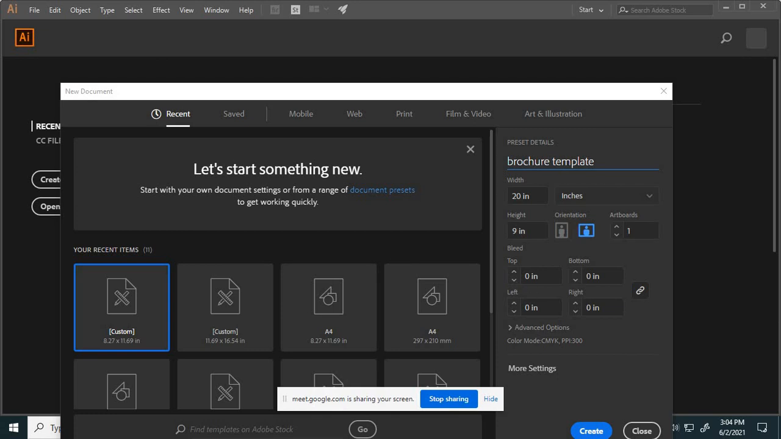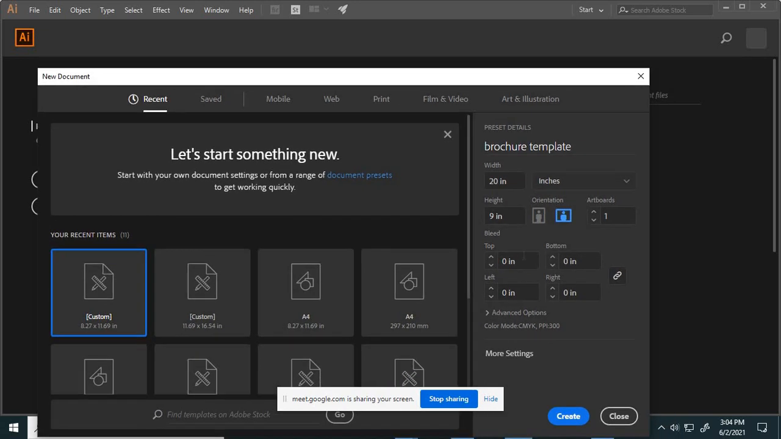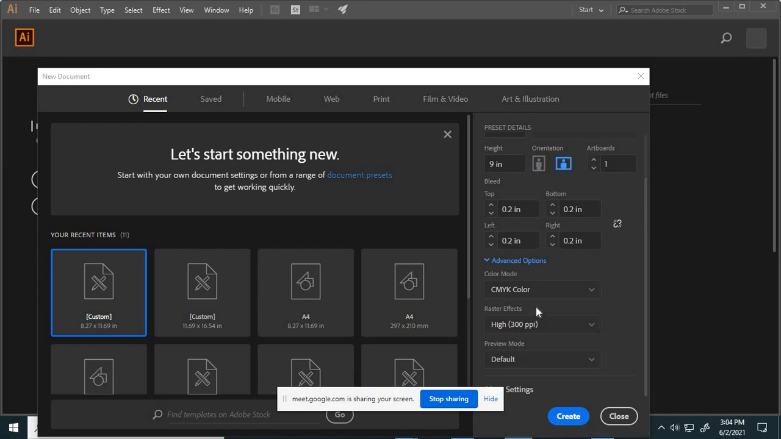Brochure template. And here the bleed area, I am giving, suppose 2, right? So 4 sides equally I am giving the same value. And here in advanced options, it must be in CMYK color and 300 resolution, right? Okay, create.